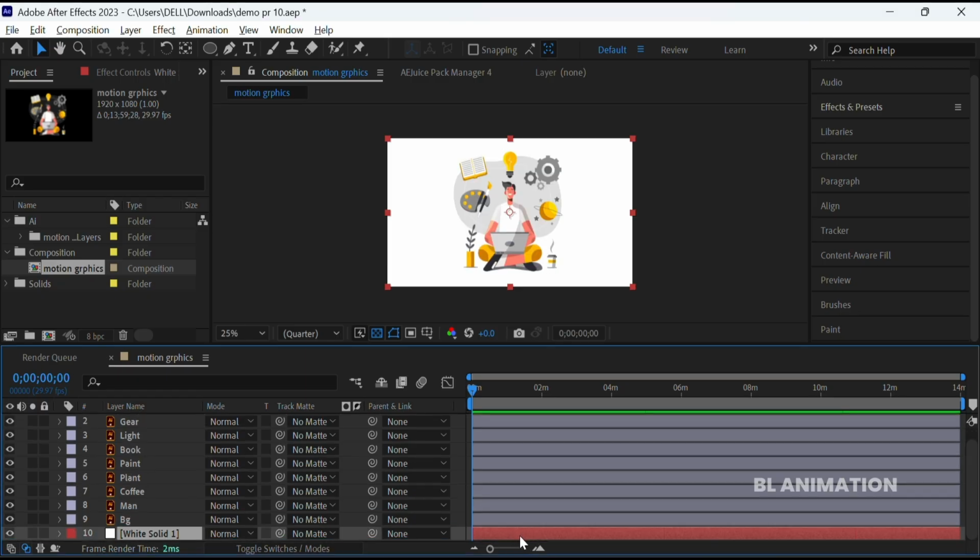Let's start animating one by one. As I said earlier, the main character will come up from the bottom, the coffee and the plant will come from the side, and the small elements will pop up. So this is my visualization for this animation.